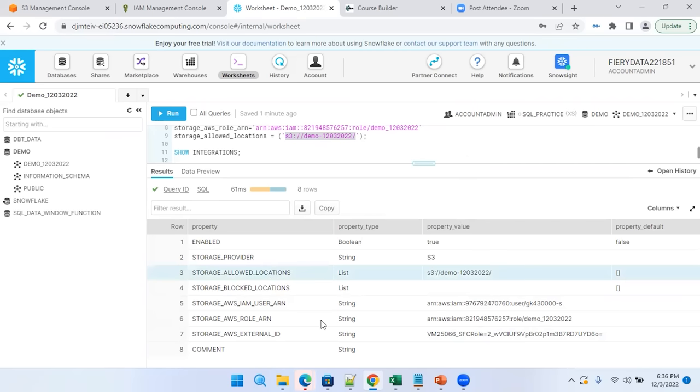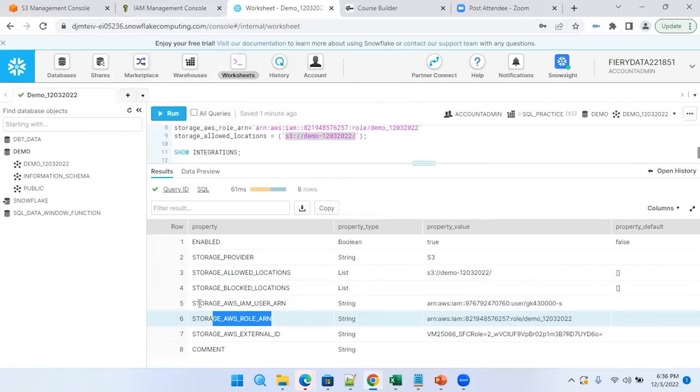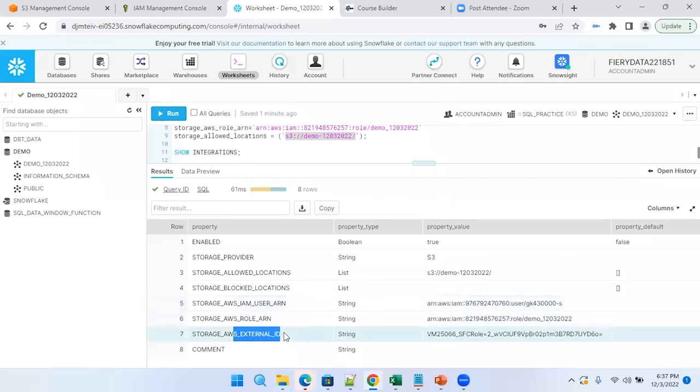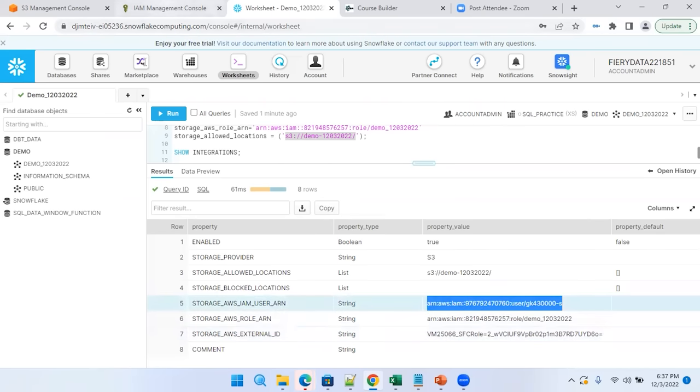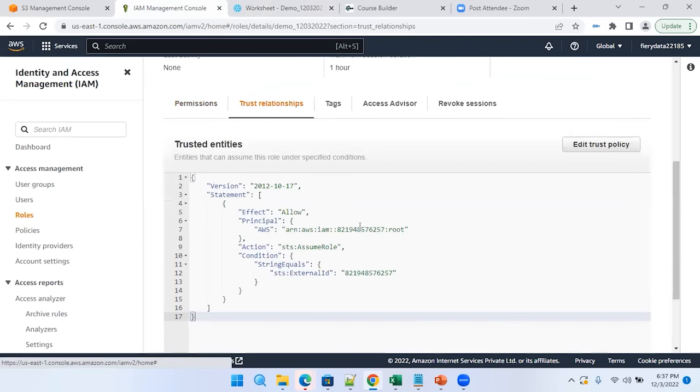So, allowed locations and role ARN: the AWS role ARN is something we copied from AWS to Snowflake. Now Snowflake has generated its own AWS IAM user ARN and an external ID. Let's copy these details and give them to AWS. Go to roles, then trusted relationships. That means you are going to give these details whenever you try to authenticate. The trust policy is already set to access this bucket, so whenever some Snowflake account tries to access with this ARN user or external ID.